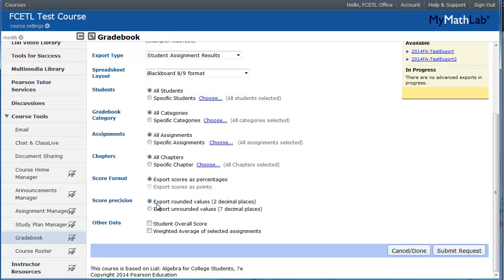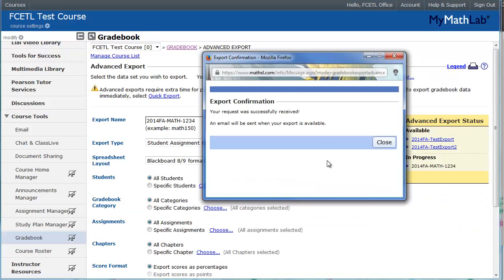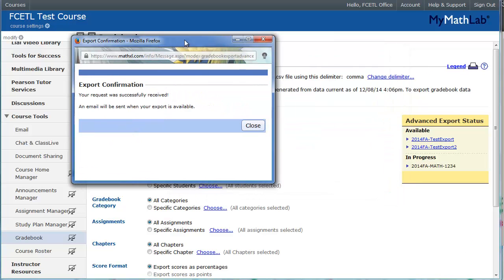Then you're going to have all these categories you can choose from. With the instructions that Denise gave us, and when I tested this earlier, I just left it as it is, except I chose student overall score. This is a checkbox at the bottom. Once you've done that, hit submit request, and it's going to give you a confirmation saying, hey, successfully received.